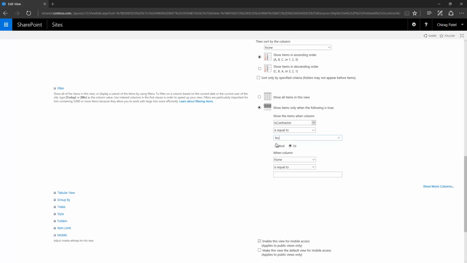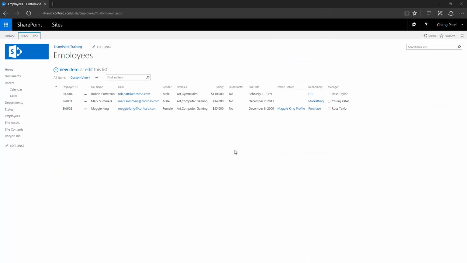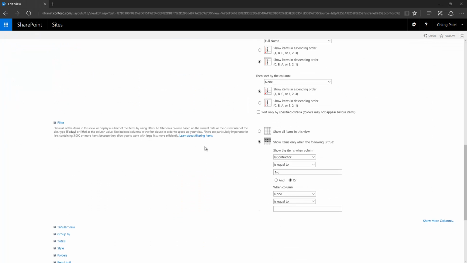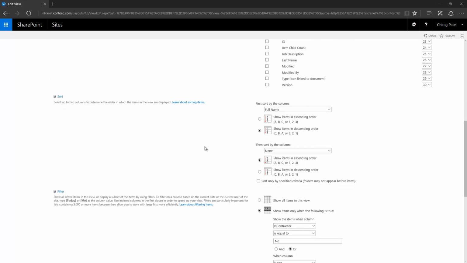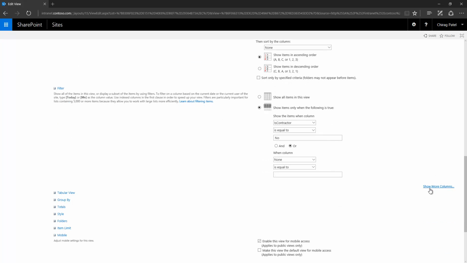If I select yes, it will only give me the contractors' records. So click yes, click OK, and now I have only the non-contractor employees in the list. With the filter, one more thing is that I can add more than one filter. So remember, in a sort option, you only have two columns to sort from. But in filter, I can add more filters as well.